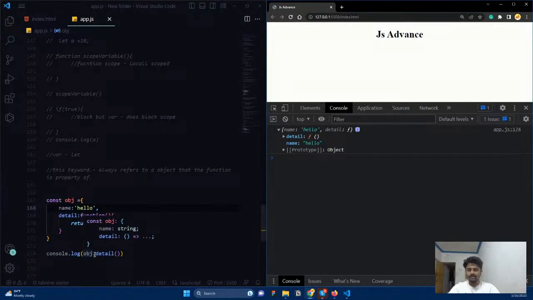As a shorthand to remember what this refers to: if it is inside a function, and you see this dot, this always refers to the object that comes next to this dot. You can remember that as a short form. Here obj comes next to the dot, so this refers to obj. That's what the statement is also telling: it always refers to an object that the function is a property of. So we can remember it like this.